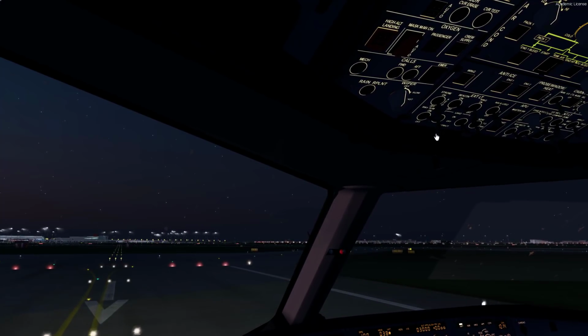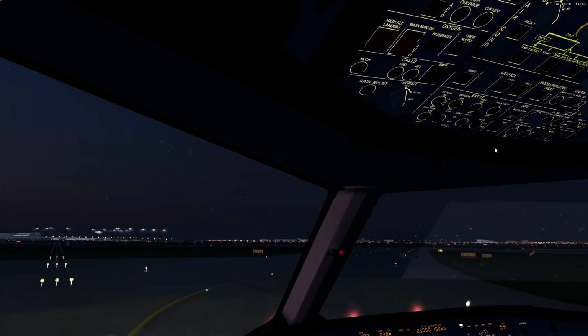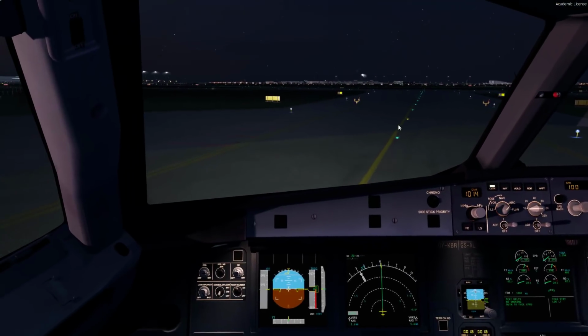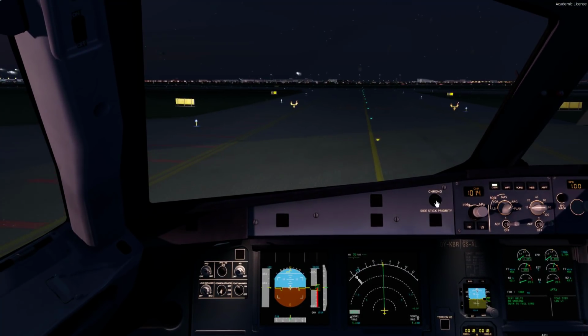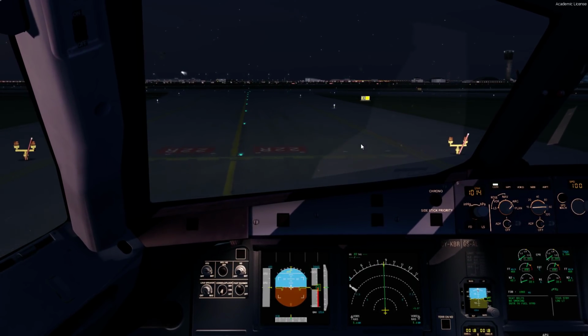Once we get the APU started up as well. Not the nav lights, there we go. Cool. Right, flight time 1 hour 31 minutes. Well, 30 minutes. We did a bit of a long roll out there.